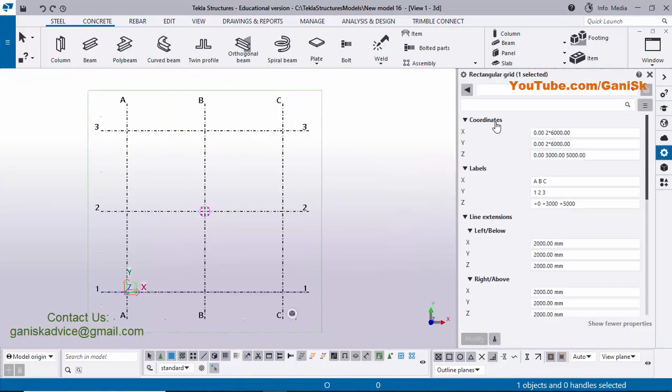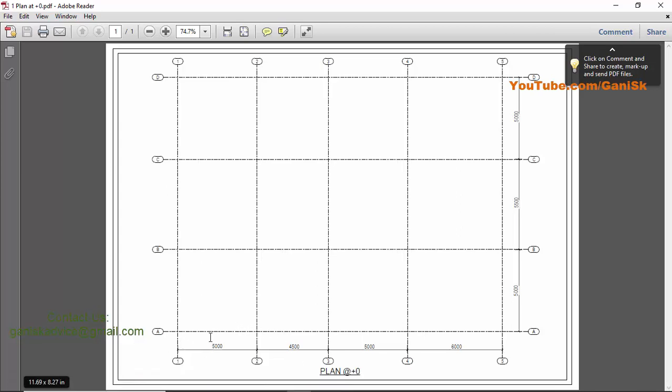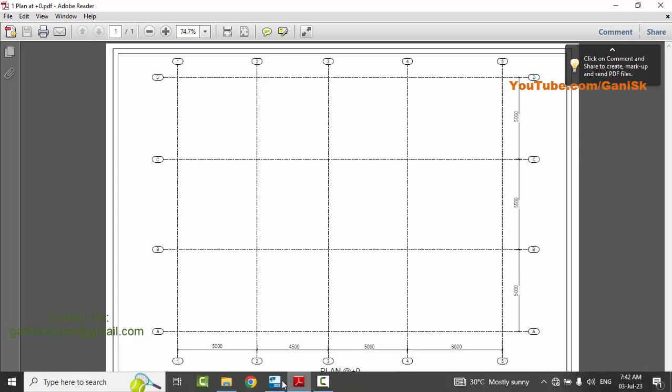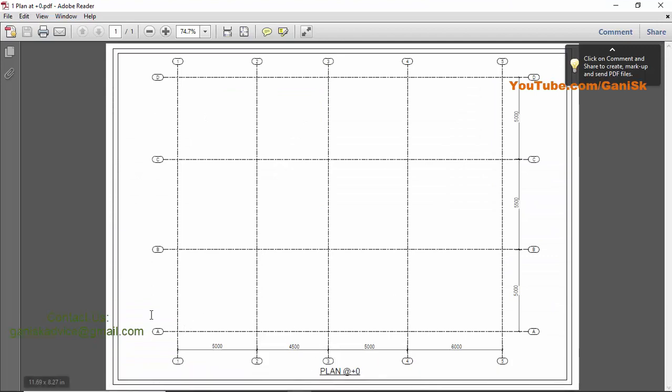You can see the coordinates x, y, z, and labels here. Now open our example. In the x direction we have grids 1 2 3 4 5, but in our example we have a b c. We need to change these label names. In the y direction we also have 1 2 3, but in our example we have a b c d. So we need to change the label names, and we need to change the spacings and number of grids also.